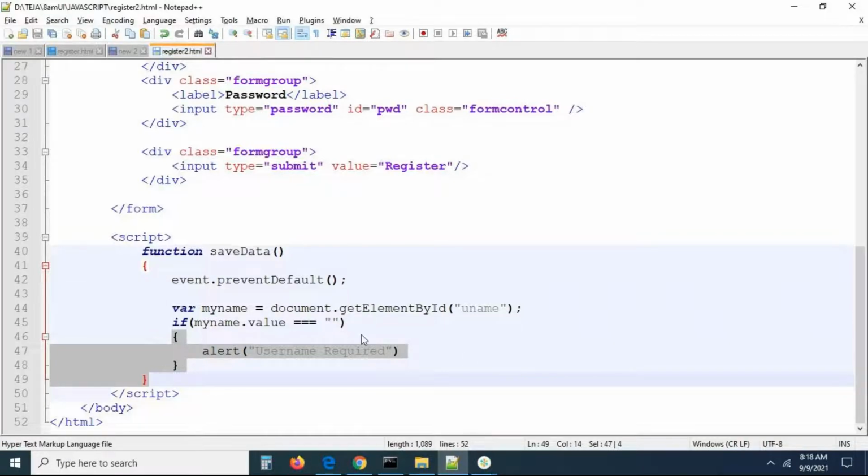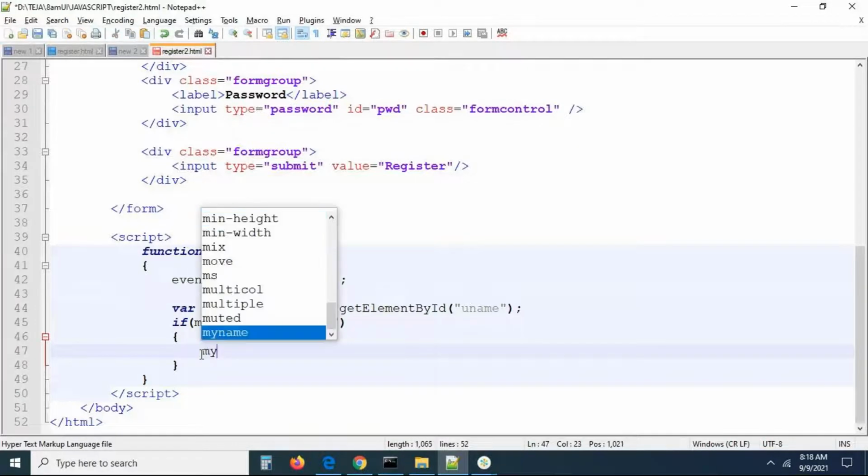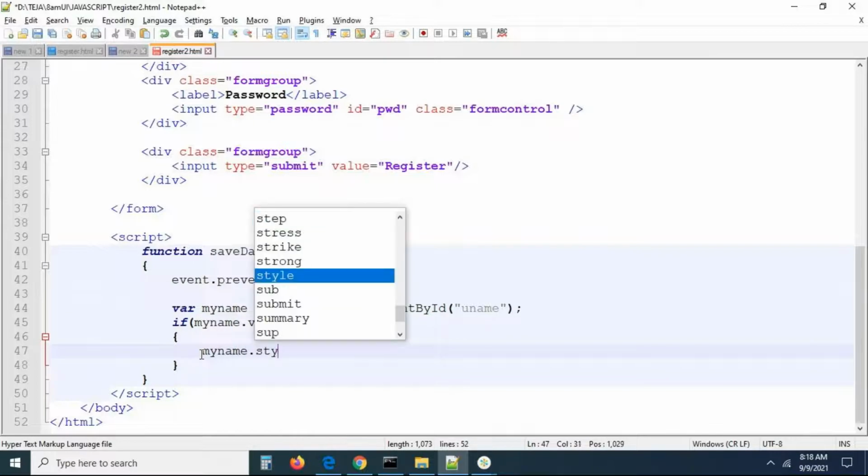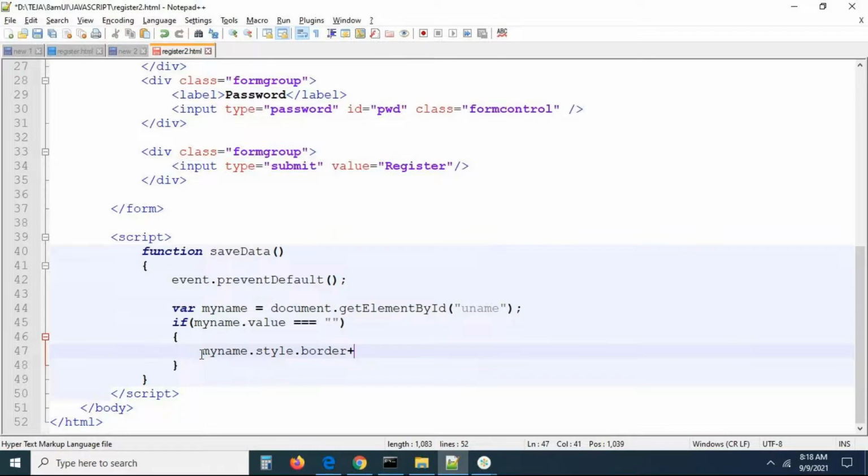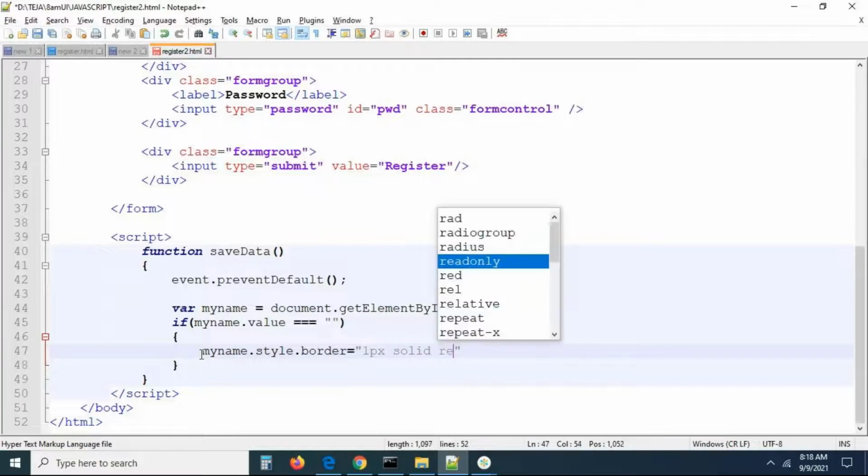In the same manner, displaying alerts is actually an old approach. No, sir, I don't want an alert. I want to display a small message there. Let me show you how we can display. No need to display the message. You can write myName.style.border equal to 1px solid red. You can also simply take color red, that's all.